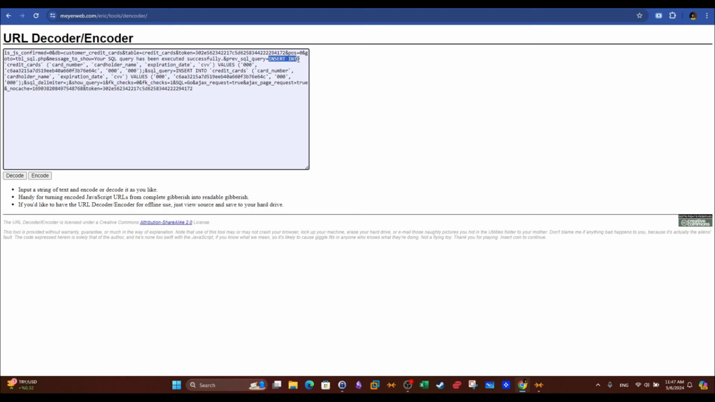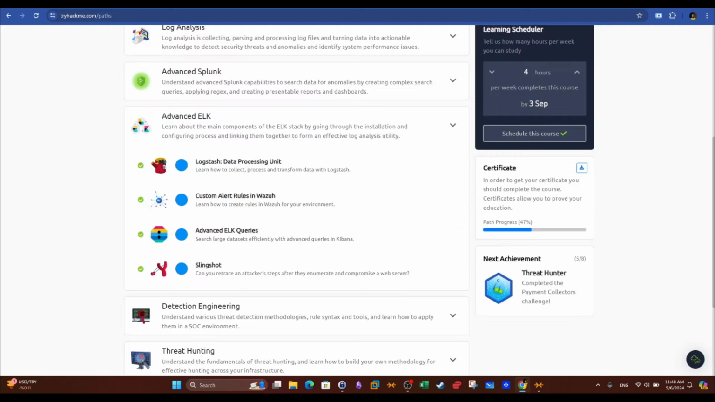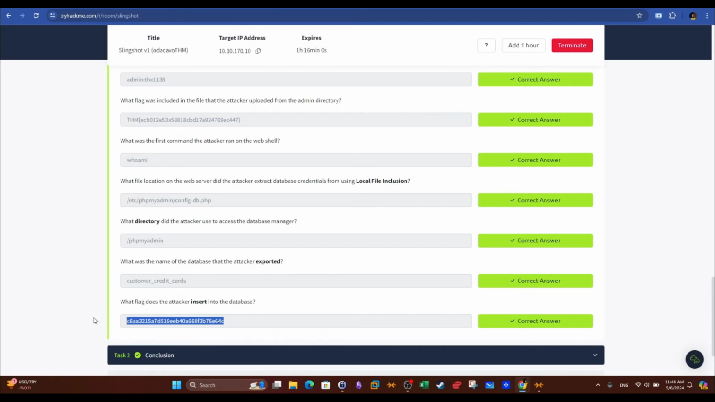Okay, it was insert into credit_cards. That's the table to which the value was inserted. And these are the columns: card number, cardholder name, expiration date, CVV. The values inserted were 000 for the credit card number, and a value here for the holder name and zeros. So that was the flag value. It was inserted as a cardholder name. So that was the answer for this question.